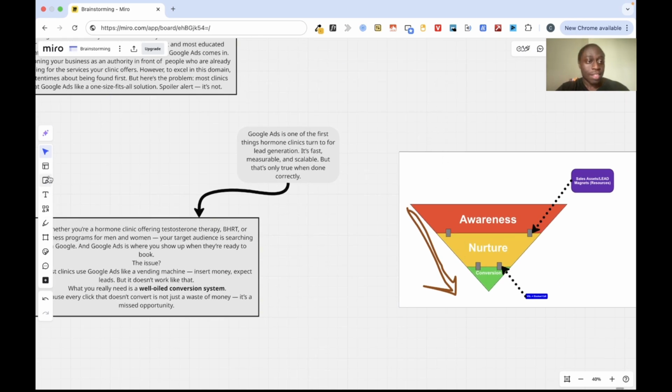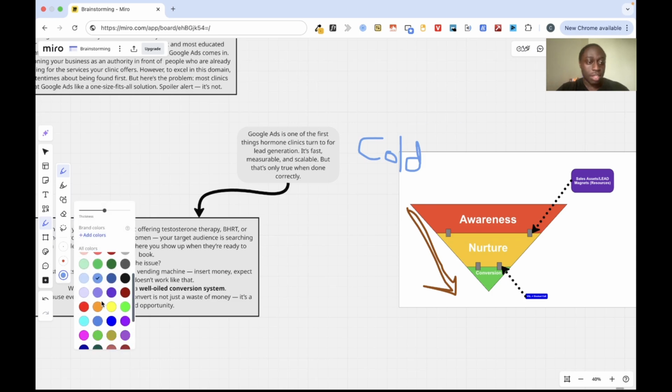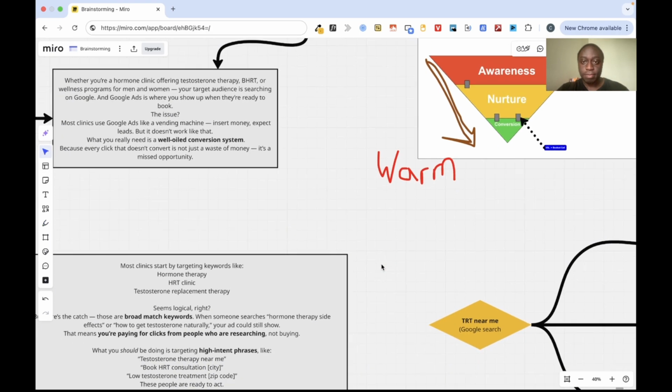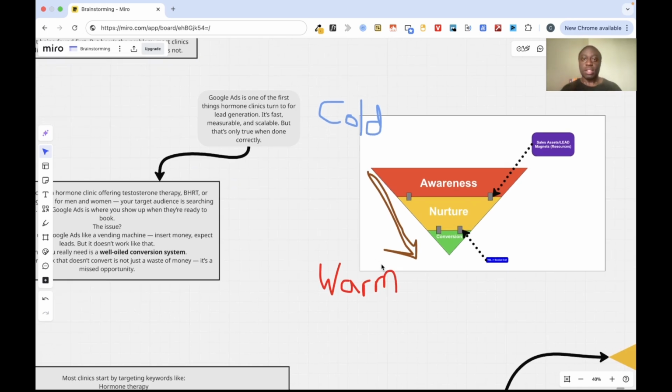So if on here, colder people are going to be further up the funnel. And as you go down, I'm just going to do red because it reminds me of fire. Towards the bottom, they get warmed up. Even though Google search has some of the warmest traffic, there's going to be a range of colder people and warmer people within that warm pool of traffic.